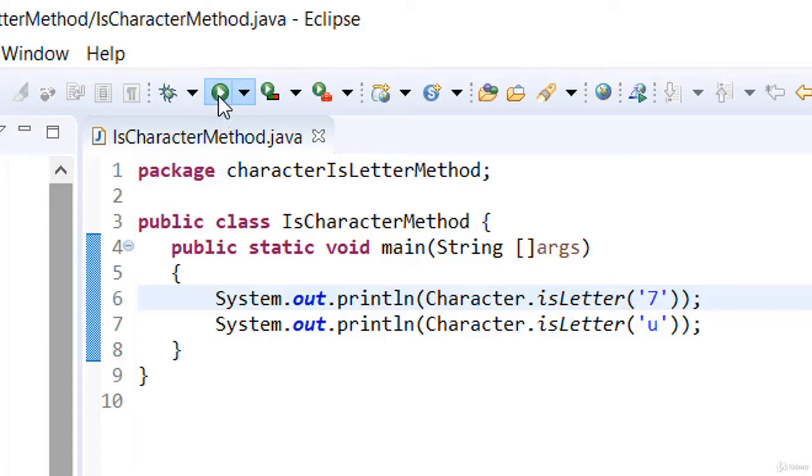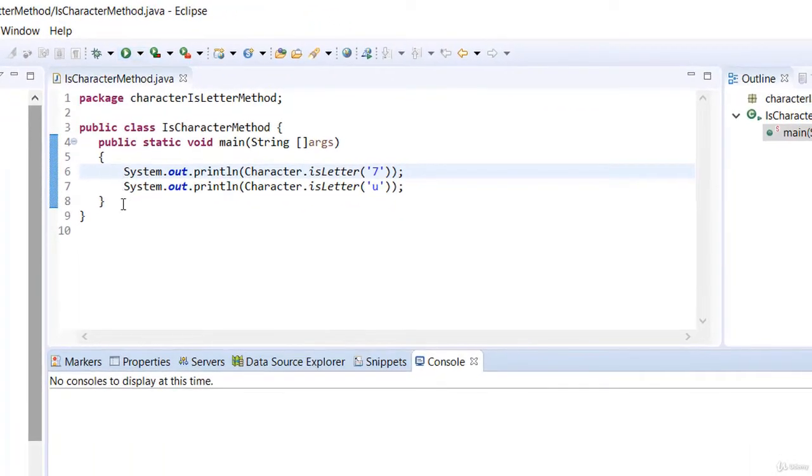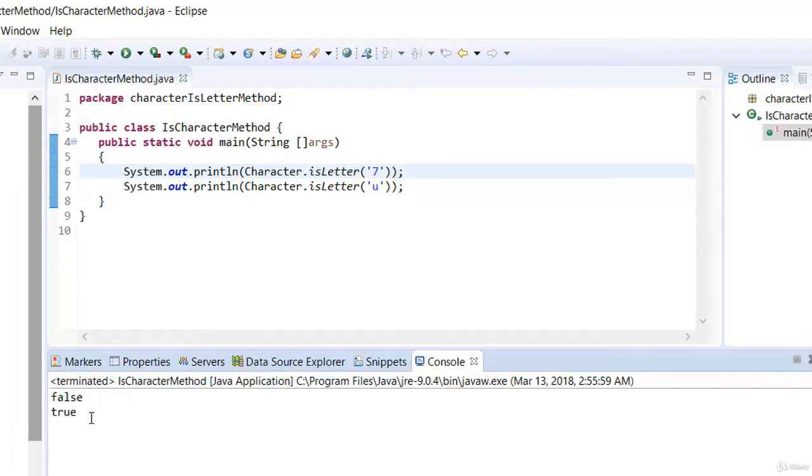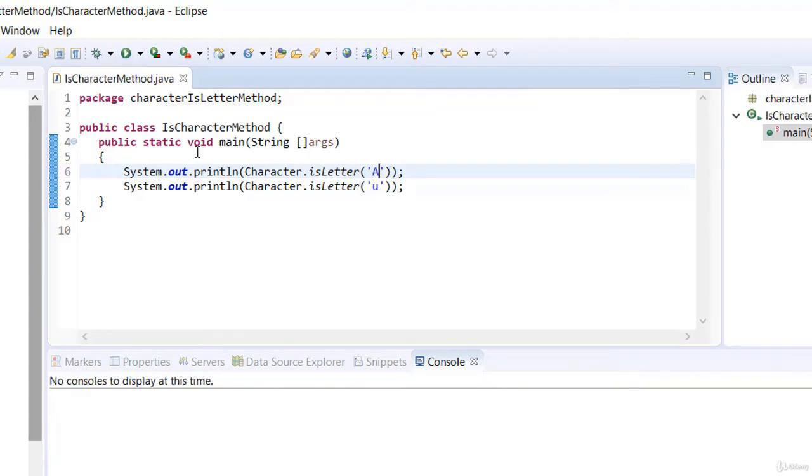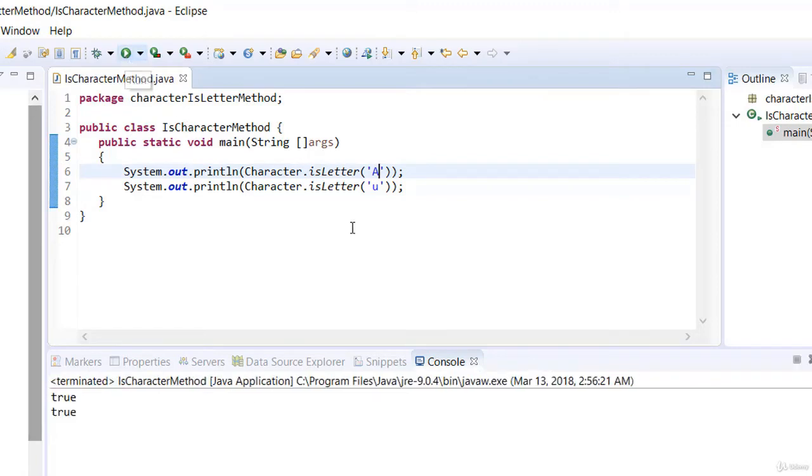Now let's go ahead and run this. For the first one it returned false, and for the second one it returned true. You can see that. So let's go ahead and remove the 7 and put an A and run this again. I've run this again and it returned true for both of them.